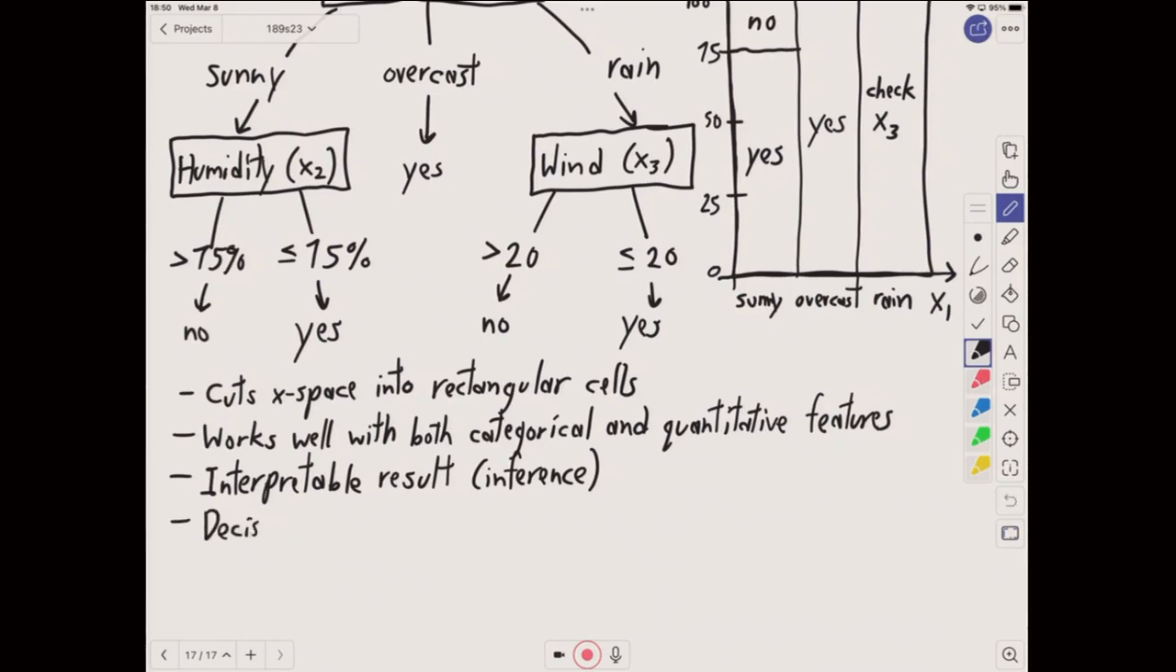Lastly, the decision boundary can be as complicated as you like. So in this respect, it's almost the opposite of a linear classifier. If you make the tree deep enough, you can get as much fine distinction between different classes as you want.